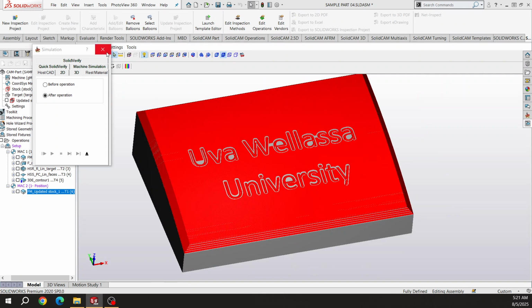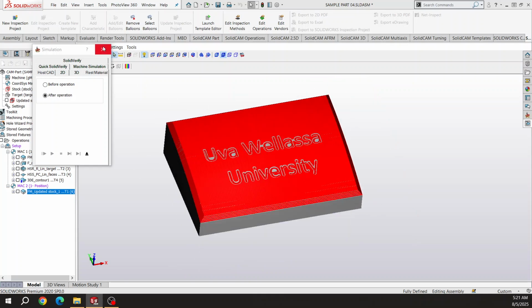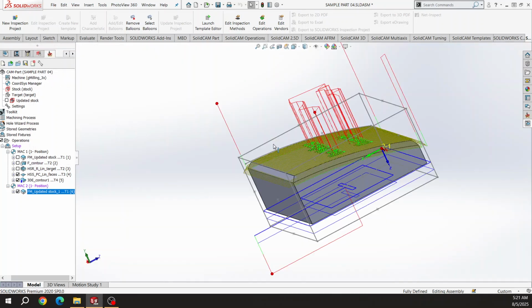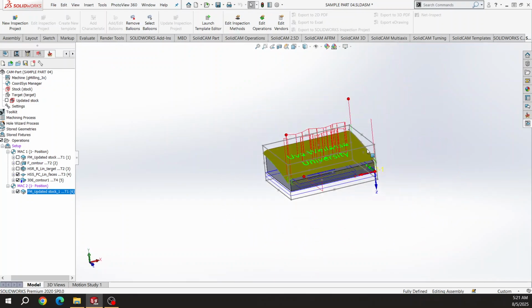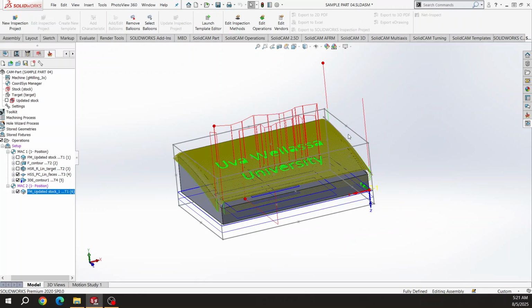So likewise, you can work on this example. Then you can try on your own. There's another part, number 5. It's a bit more complex, but the operations are almost the same. You can try that part on your own. Okay.